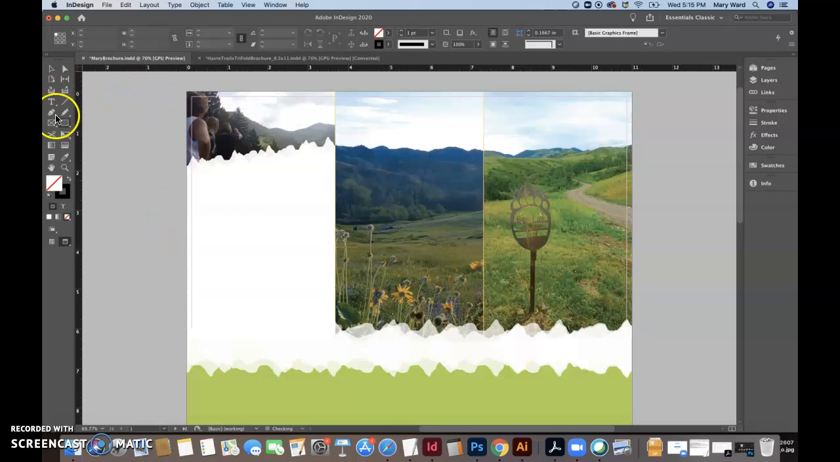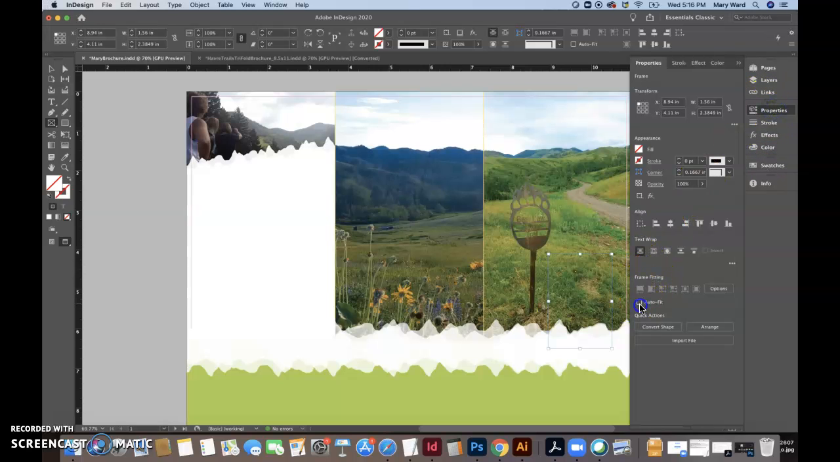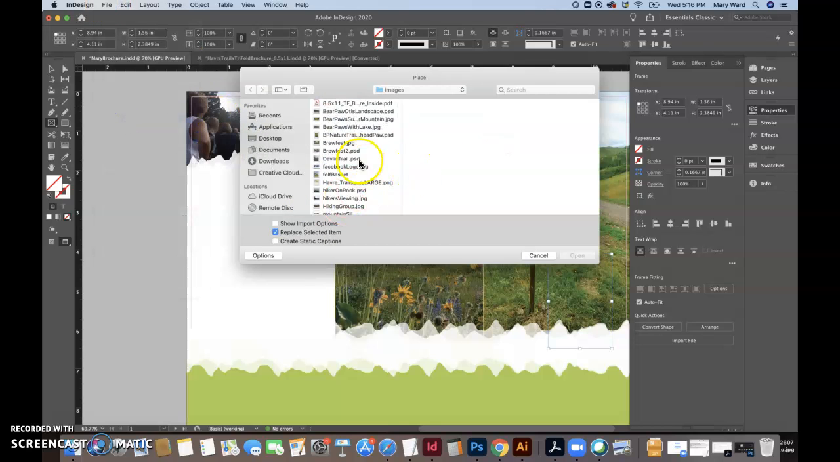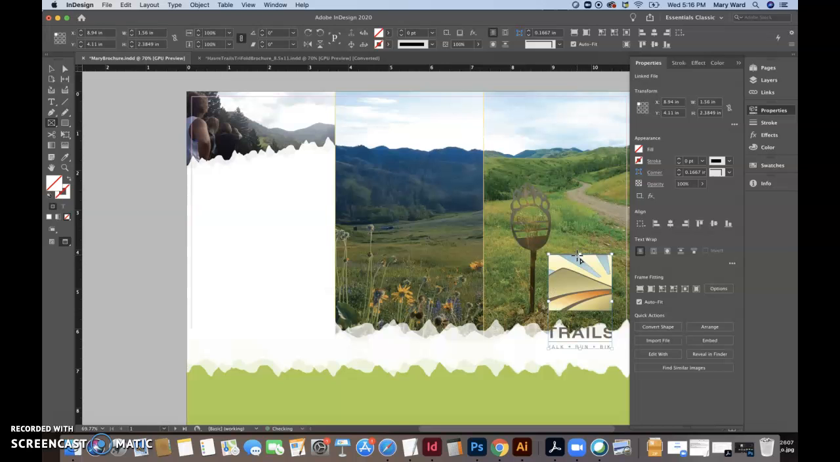Oops. Maybe we'll use the frame tool because it's so big. So draw a box. They're roughly the size that you would like it to be. Go into properties, make sure auto fit is selected, do file place or Command D, and go to your logo that you want to bring in and push open. And luckily that's really nice. That worked really well. Let's add in a white background.